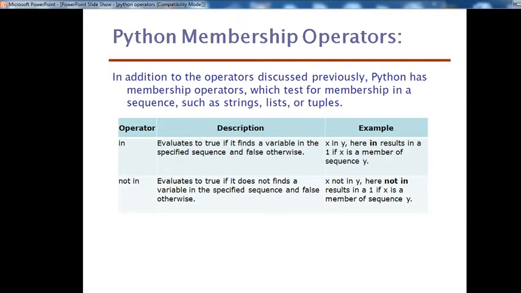Getting the difference? What is in? If the variable is found in the specific sequence, that is the in operator. If it is not found, that is called not in. Example given: x not in y, here not in results in 1 if x is not a member of sequence y.